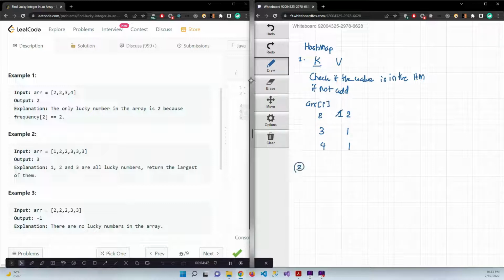In the second step, what we have to do, we will iterate through this hash map. And in here what we need to check is the key and value. The key and value, the frequency, have to be the same. So in this case 2 and 2 is the same, so this is the largest. And we can say this is the result. So let's have a look at the example 1 2 2 3 3 3.